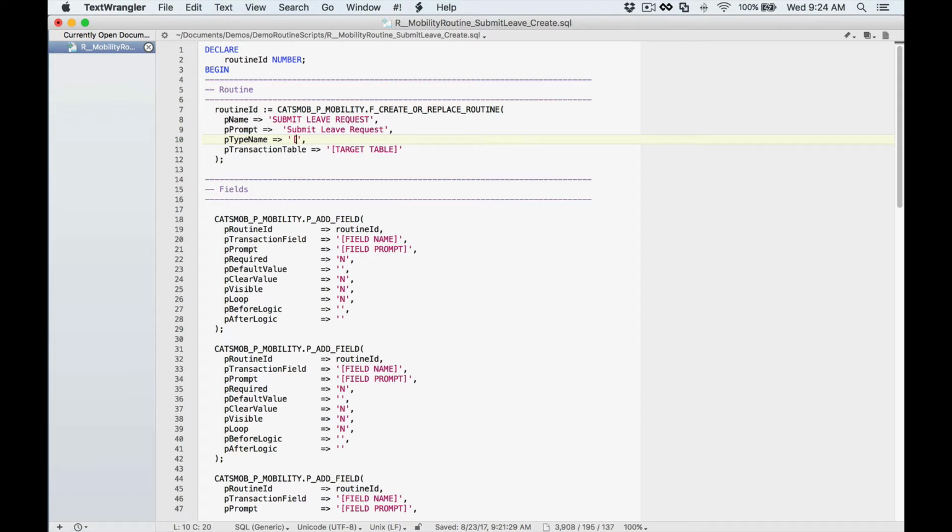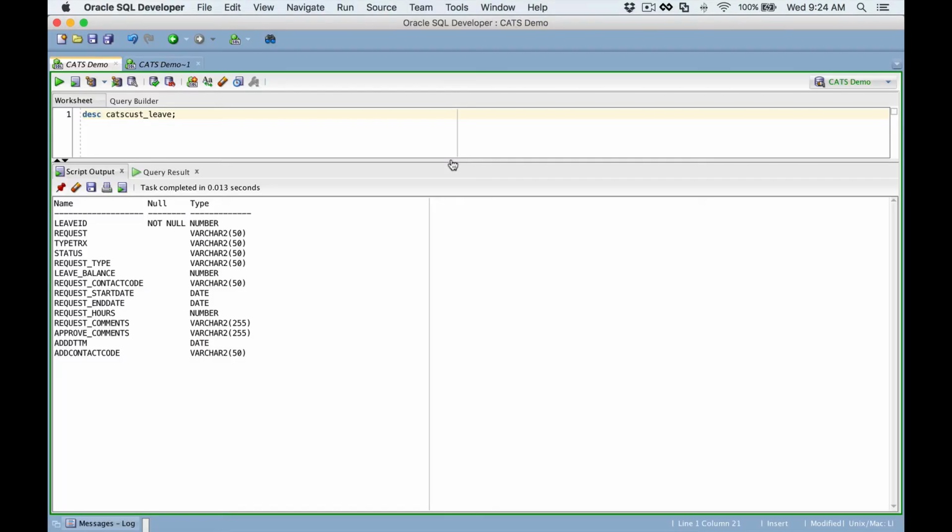The template name, we're going to just use a standard template that comes with mobility. And then finally, the target table. So this is where we define where the data is going to go to. And I'm going to bring up the database schema. And I've got a table called catscust_leave that we've defined to store our leave requests in. All right, so this is going to be our target table, which I've highlighted.